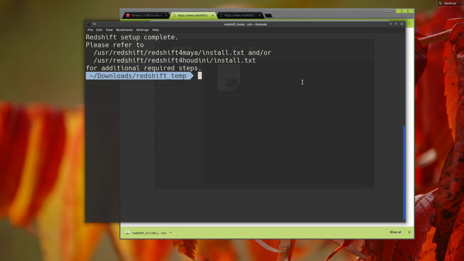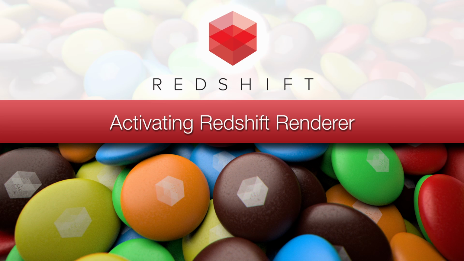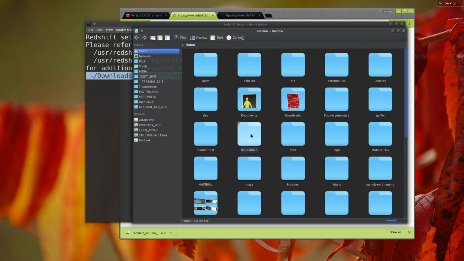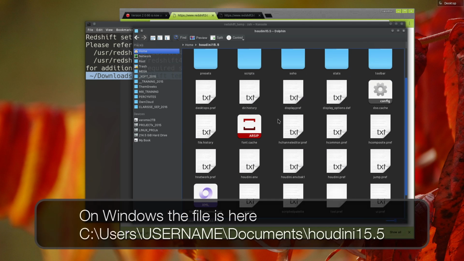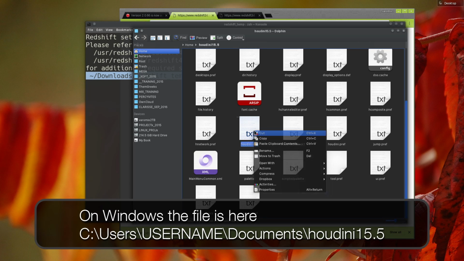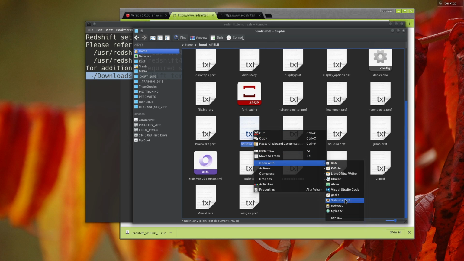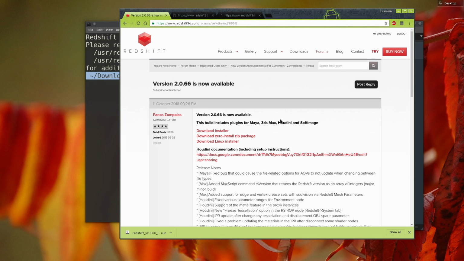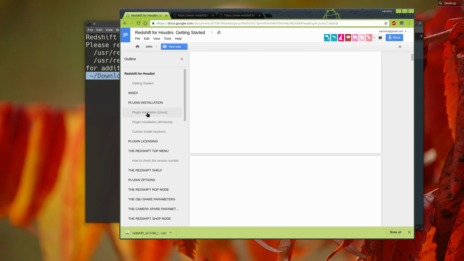Now let's activate it. Go to your home folder and find the Houdini version that you're using. Find this houdini.env file. Open it with any text editor, in my case it's Sublime Text. If you go back to the website, there is a documentation link. Click in the Linux or Windows plugin installation.